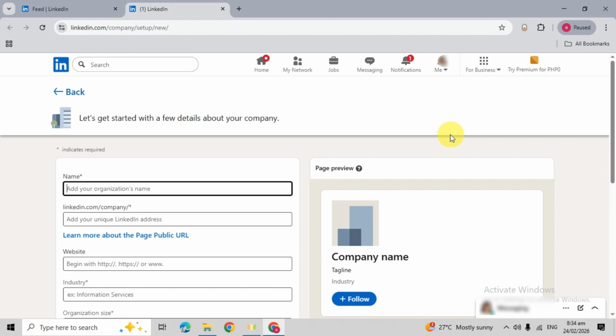Before you continue, keep in mind that you need to have enough connections in your LinkedIn network to create a page. This usually means having at least one connection on your profile. As long as you're connected with someone on LinkedIn, you should be able to proceed. Now you can start filling in the details.